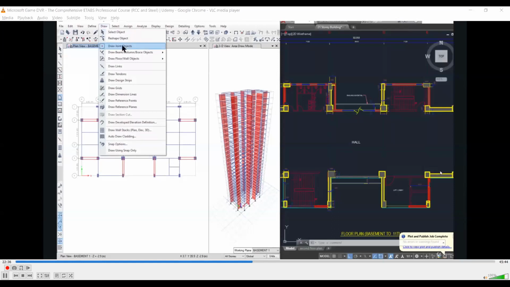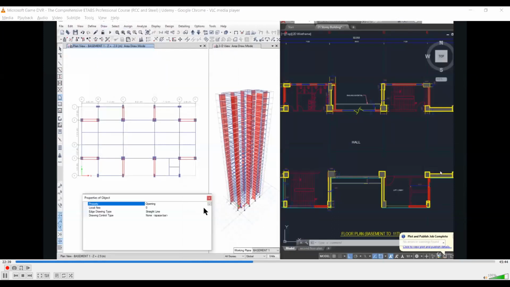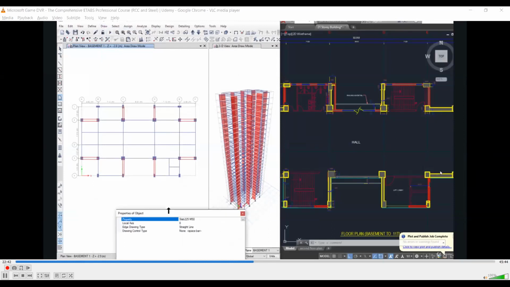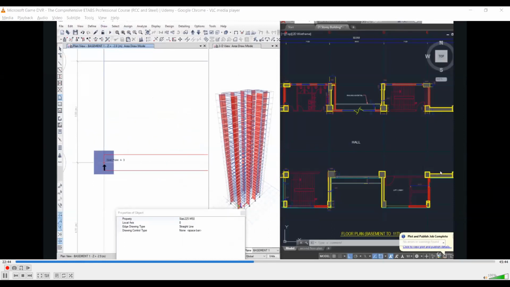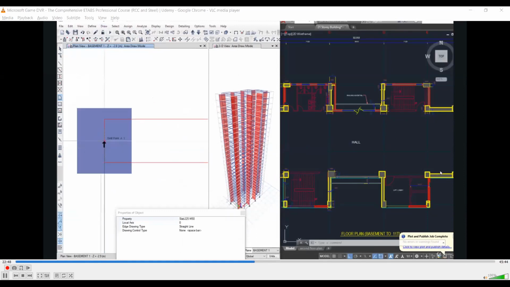So to model the slab, we need to go to draw floor wall, select slab 225 M50 and then start drawing the slab. Always notice that it should go up to the grid point.